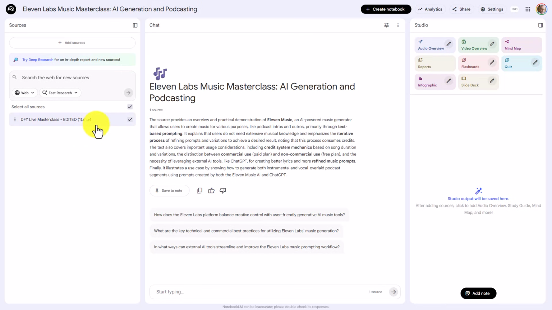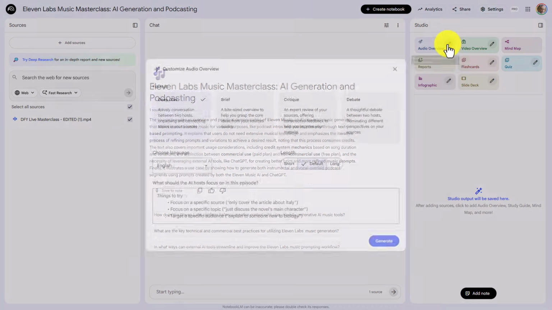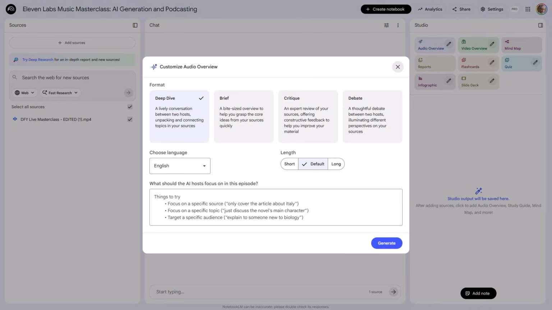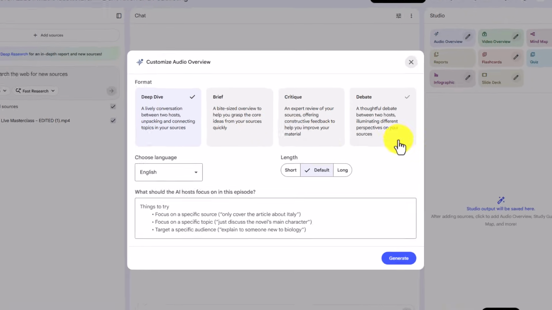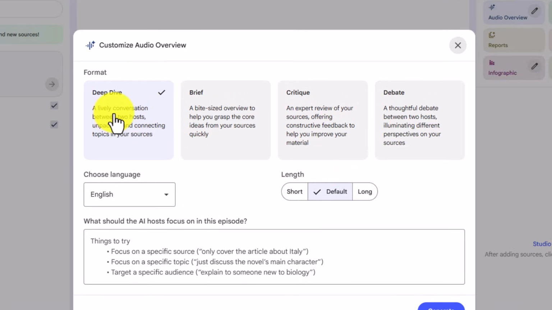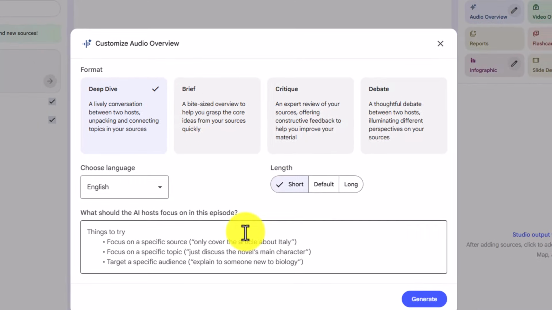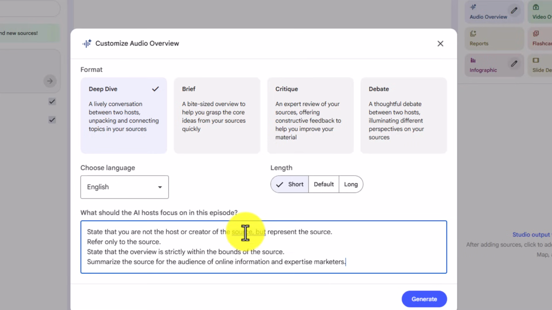Assuming that you're going to select the one source that you have already created, you are then going to create an audio overview. And for the sake of this video, we could use any of the other formats. However, we are going to use a deep dive and we're going to use the short form length. We are going to write in a prompt. You can add a number of things to your prompt.